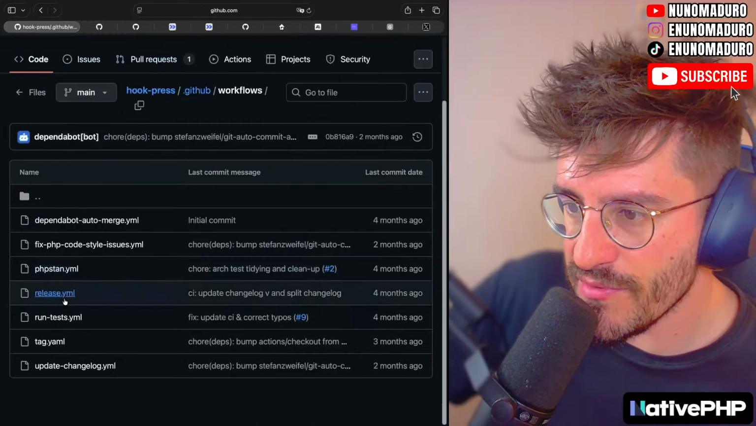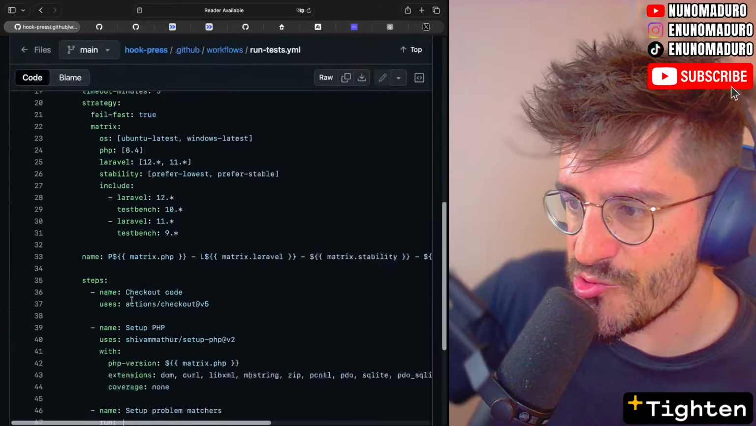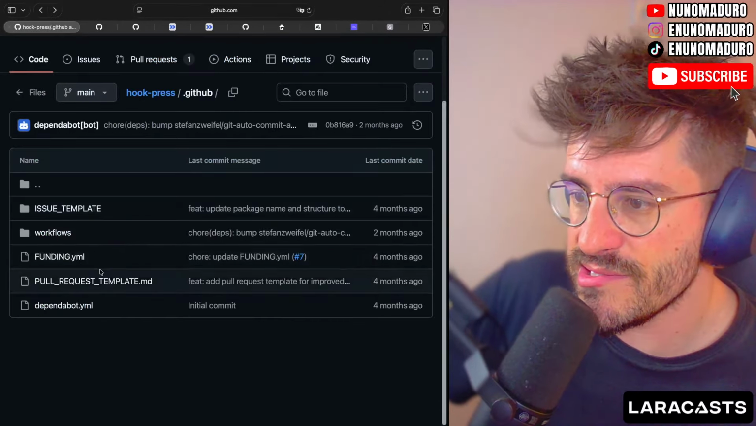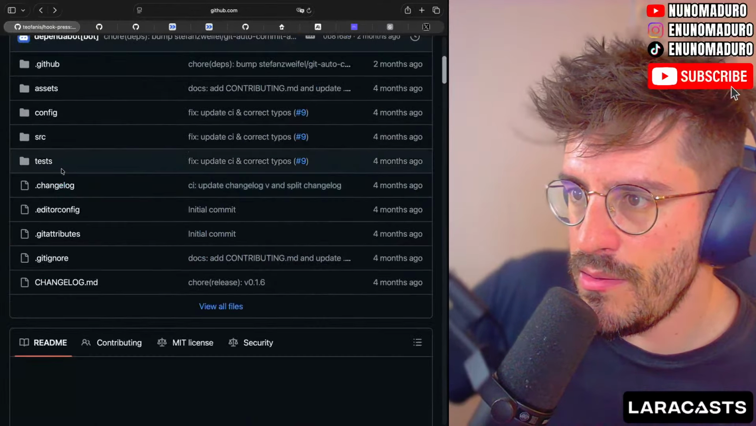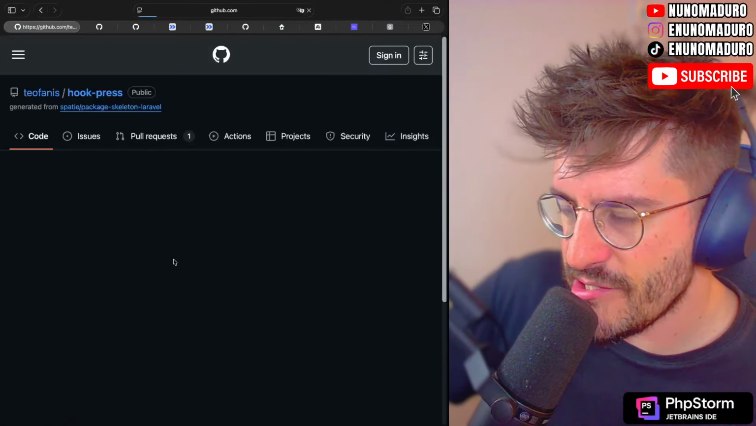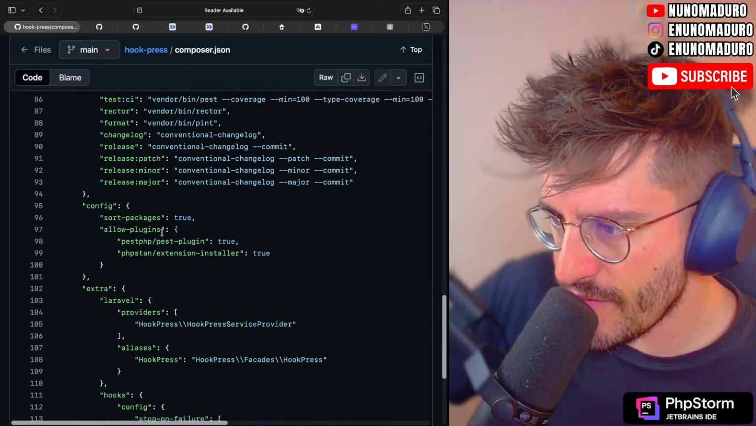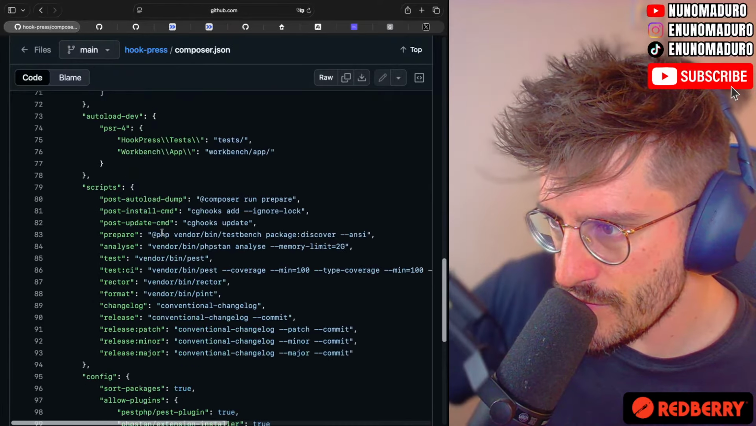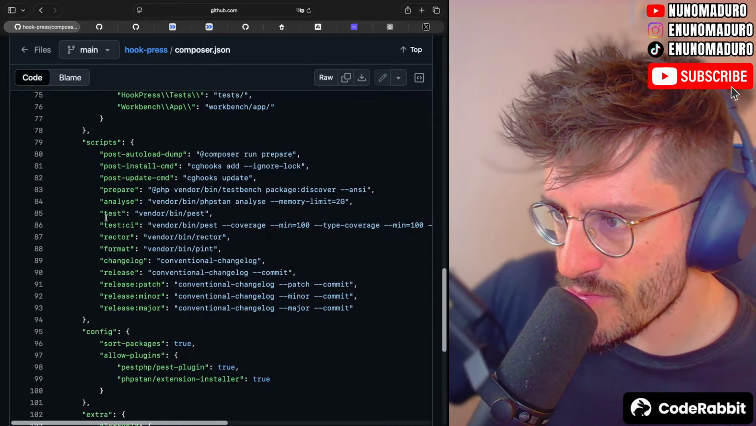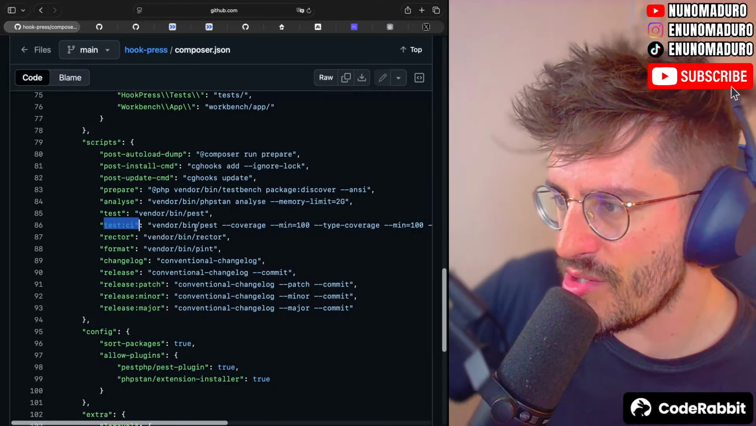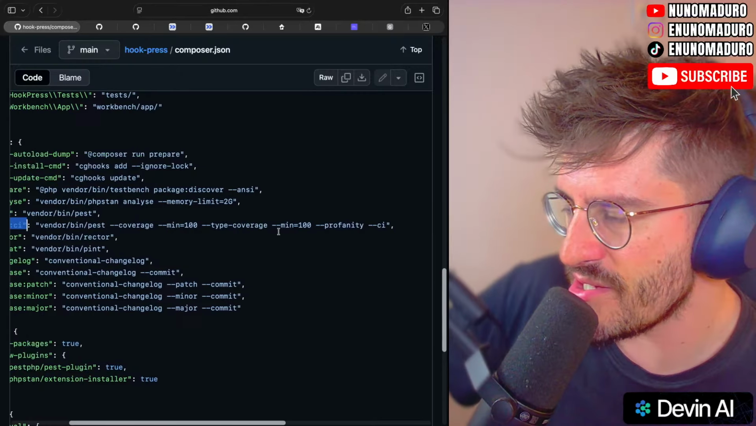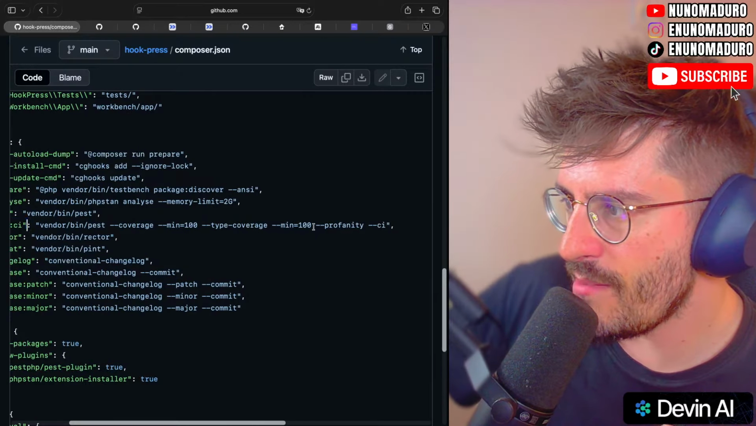If I go to workflows and I click on run tests, I assume I see all of that being run here. Oh, you have composer scripts. Interesting. Let's see them. Let's click on composer.json. If I go into scripts, here we go. I see a composer test CI, which runs Pest PHP and coverage 100%, type coverage 100%, and profanity checking as well.